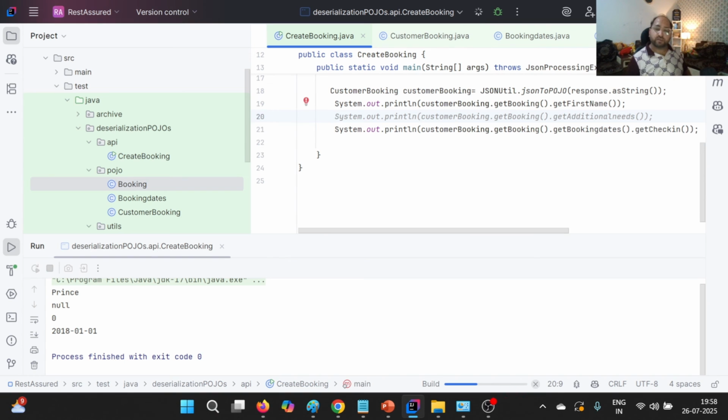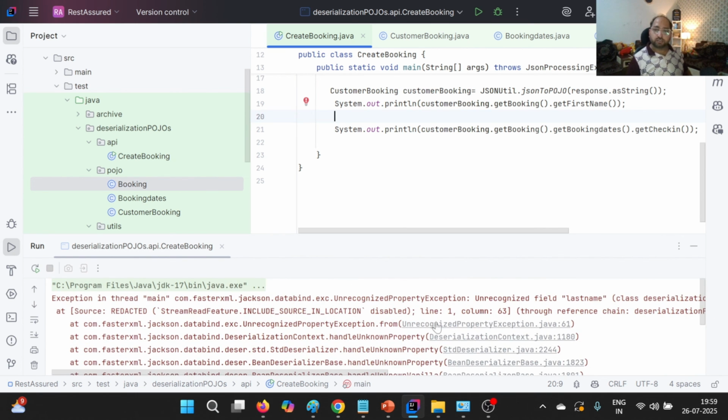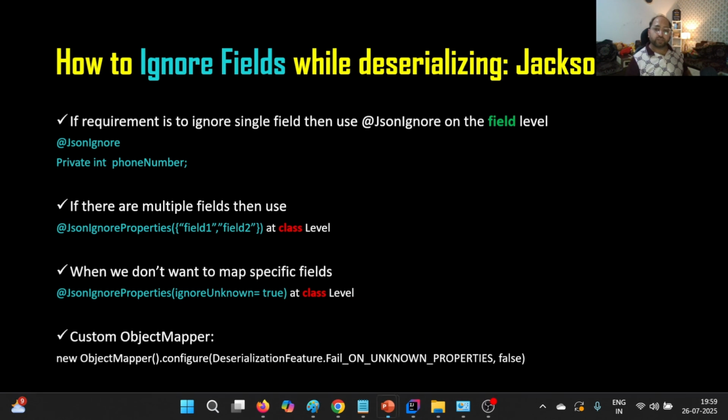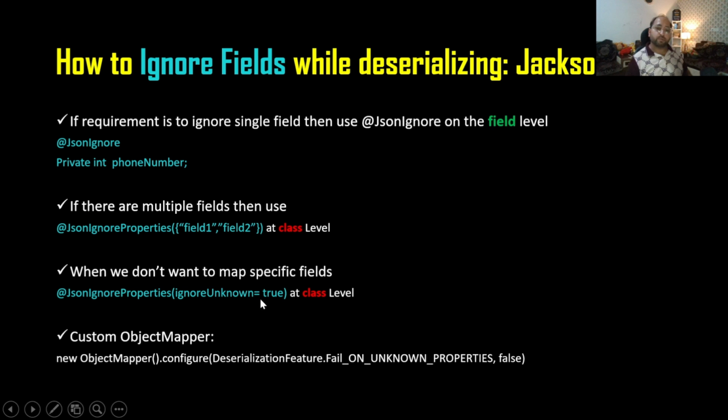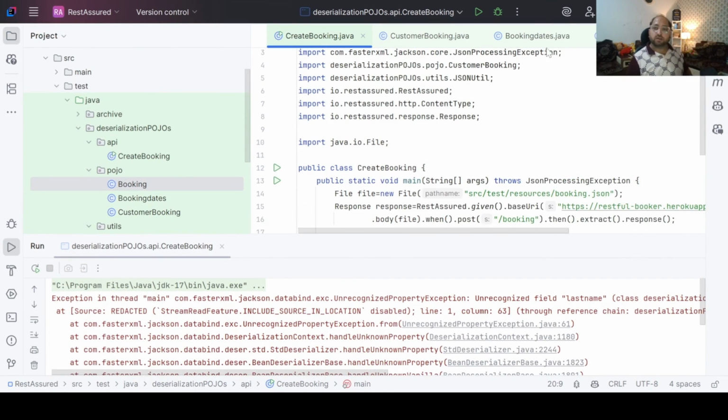This time we will face this error. It won't be able to deserialize. Why? Because in JSON there are multiple fields, while in the POJO those fields are not available. So you see, this is what we're getting: it is not able to recognize the field. So how to tackle this? We can simply provide @JsonIgnoreProperties with ignoreUnknown equal to true. Using this, we can get only the desired fields.